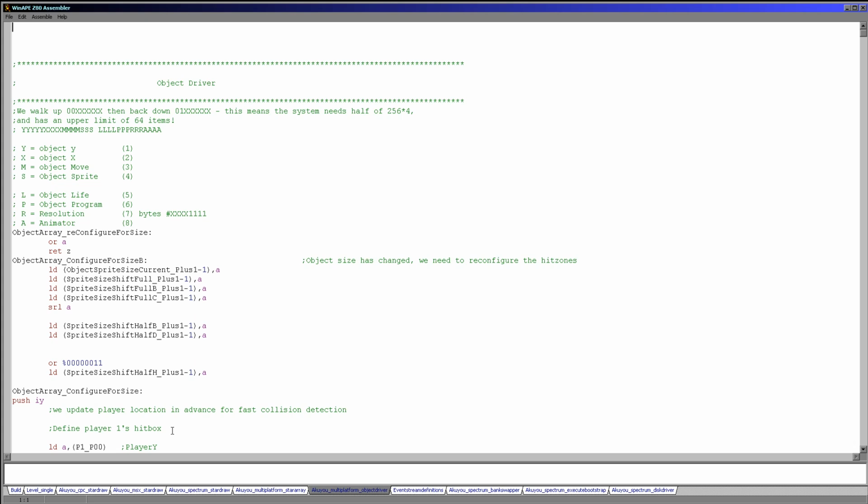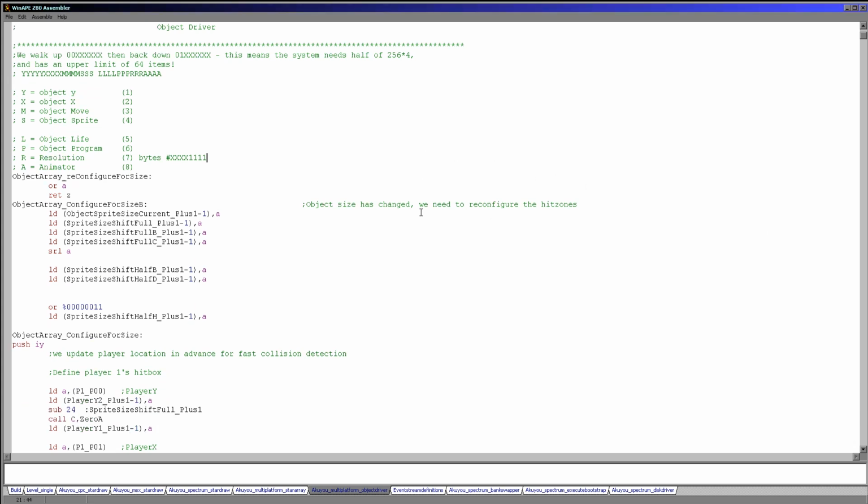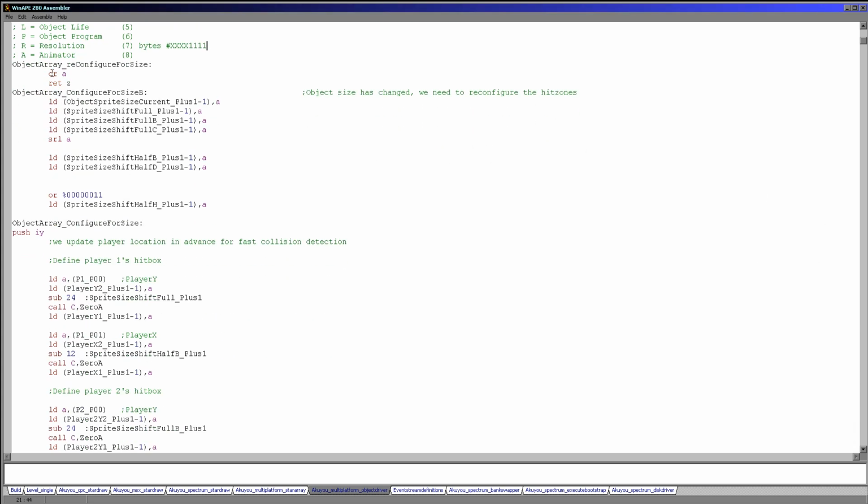So here's the source code of ChibiAkumas. And here at the very start, you can see the Reconfigure for size command. What we're doing here is we're going to be passed the size of the object in pixels, and we're using self-modifying code to reprogram various places, mainly with regards to the hitboxes of the object, with the full size of the object, half the size of the object, and a few other things here.